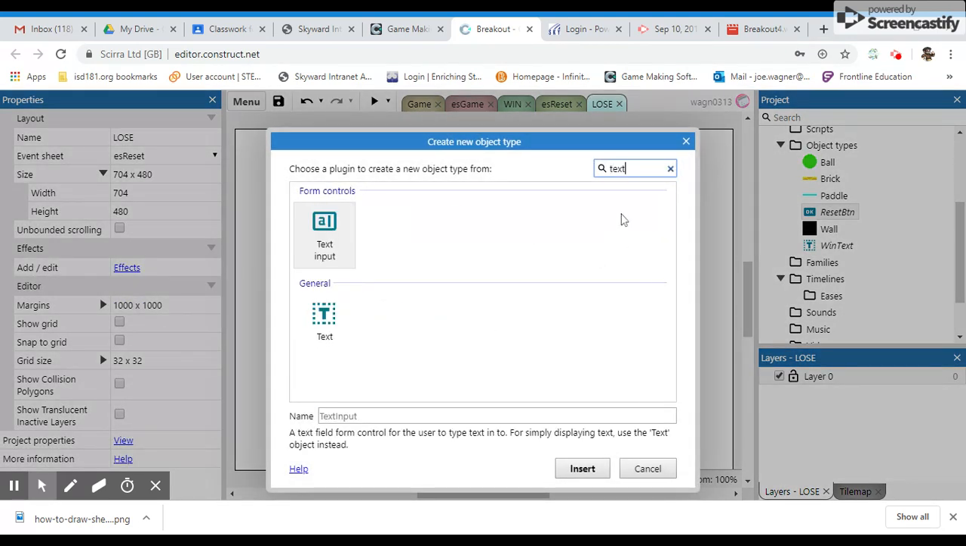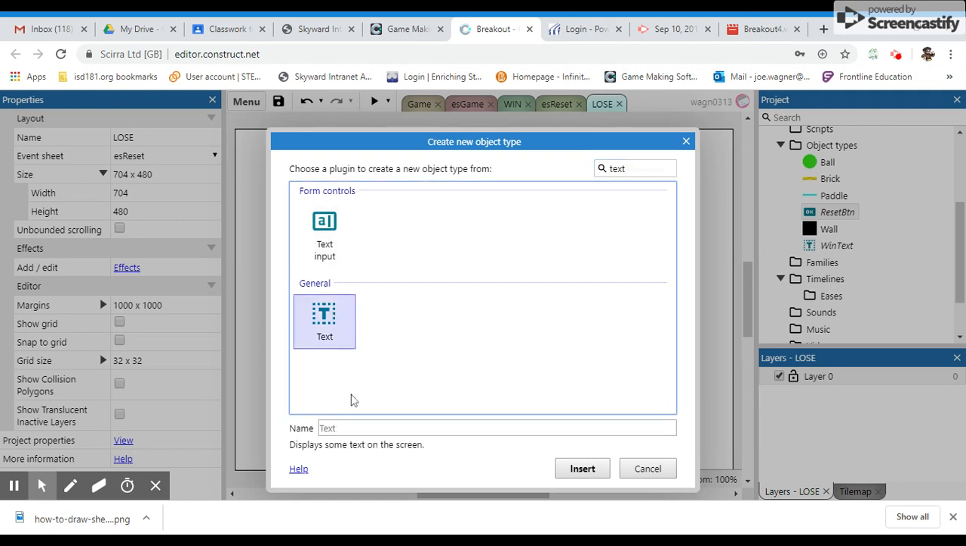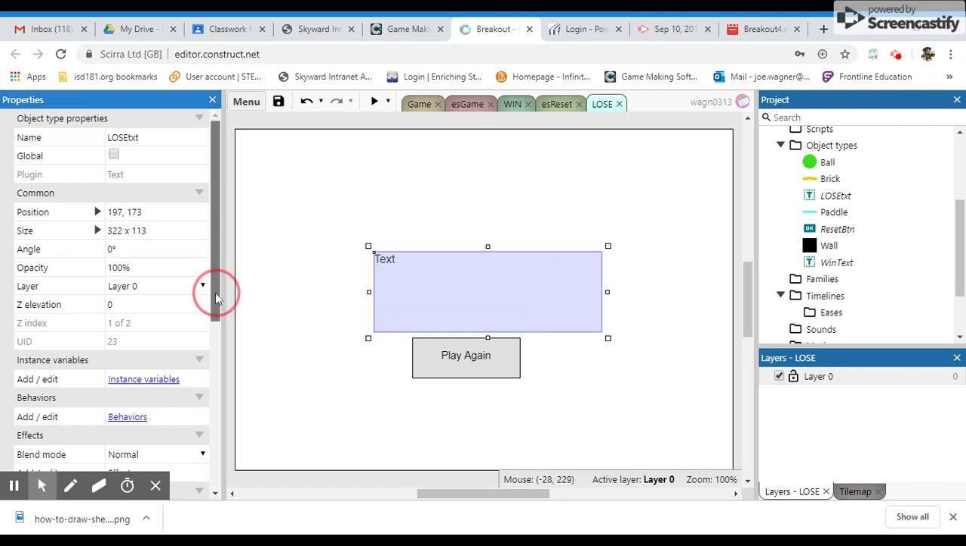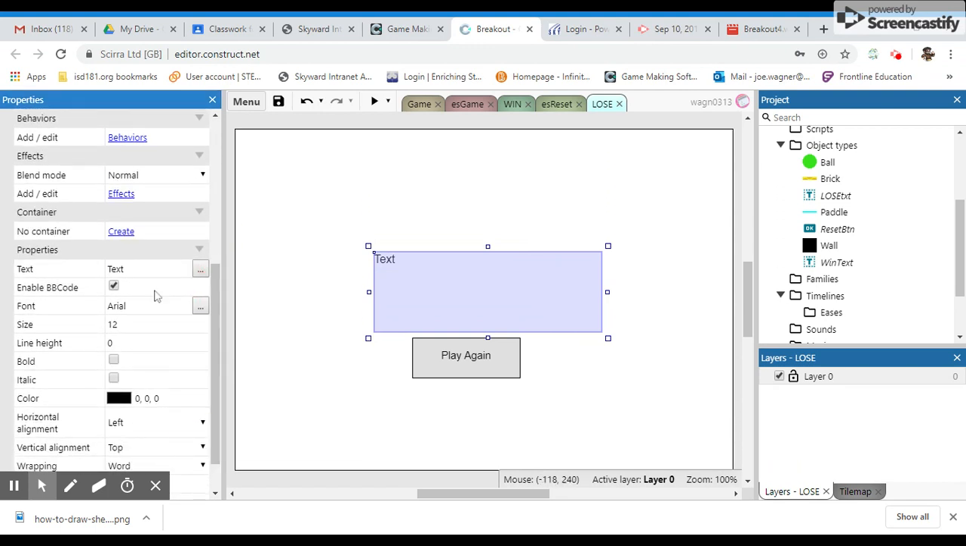So I'm just going to go ahead and make a text. And then I'll just call it lose text. And then I'll insert it, click here, and just do all that stuff we just did. Go into my settings on the side. Go ahead and just make it say game over. It can say game over, you lose, whatever you want it to do.